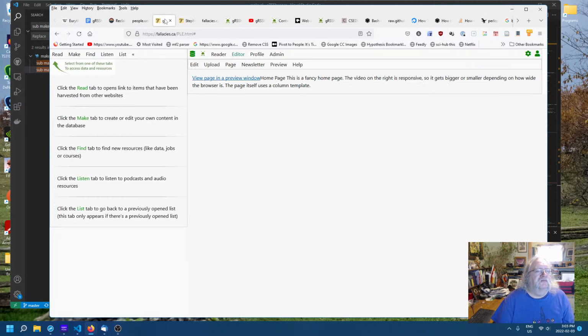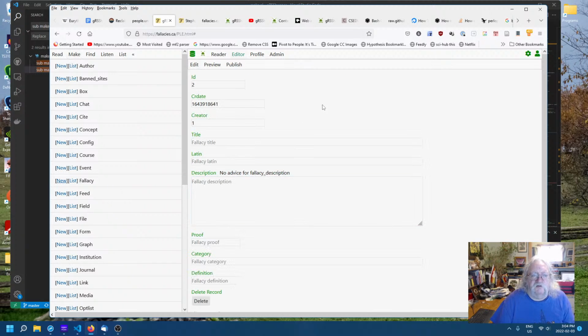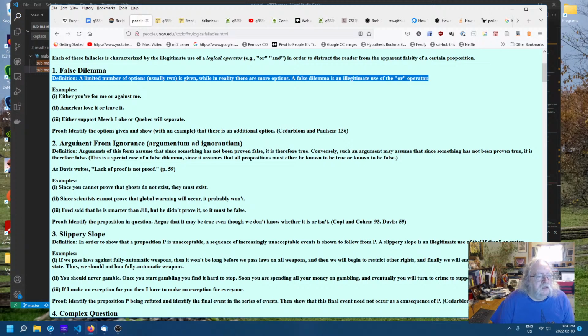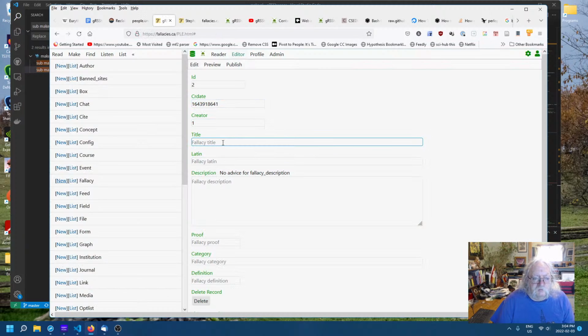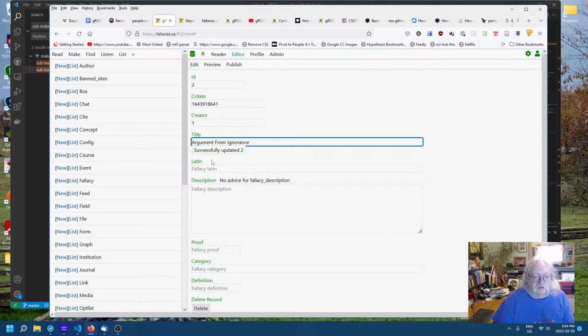So let's add another fallacy. Make new fallacy. And we'll begin to see how this page begins to fill out. So another fallacy. Oops, that's not it. Here we are. Argument from ignorance. This one does have some Latin. Argument from ignorance. Now the Latin. Argumentum ad ignorantium. Put that in as the Latin.